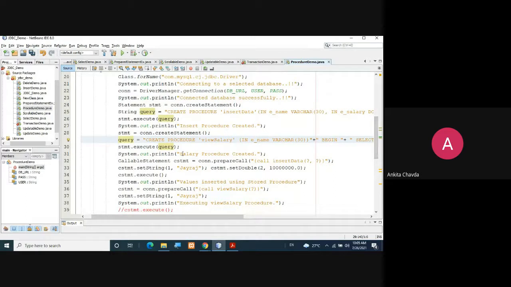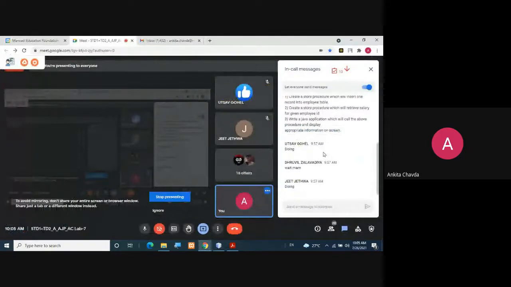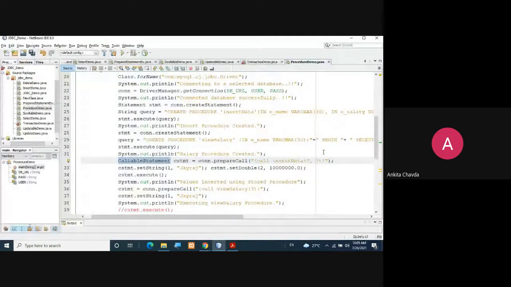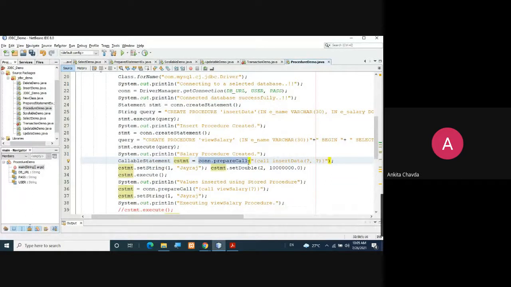Now what you are doing is stmt.execute, simply executing the query. Now you are creating a callable statement. Why are you creating this callable statement? Because here you are dealing with the procedure, right? You are not dealing with the normal result set. You are dealing with the procedure. So for that you write CallableStatement cstmt equals to connection.prepareCall, and you want to call your insert data with these values, because here we have just created the procedure.